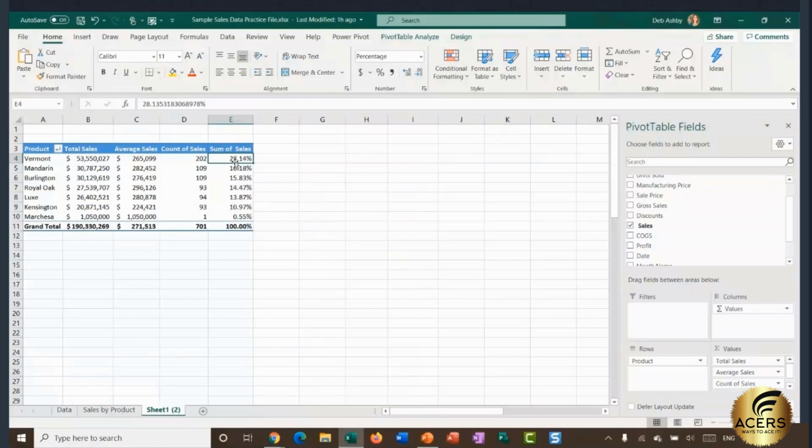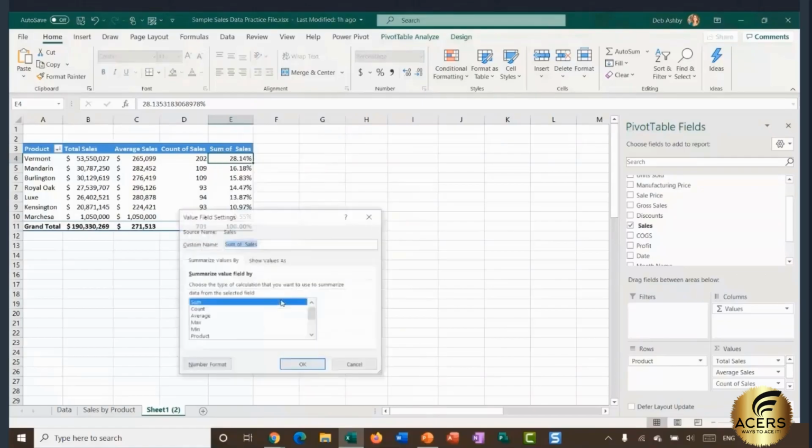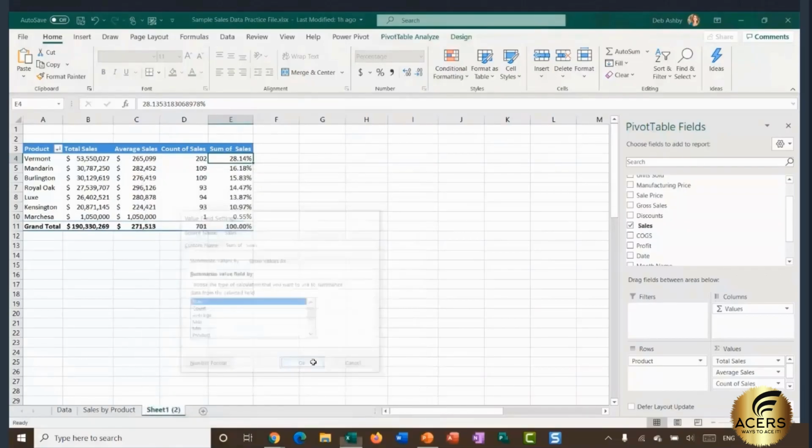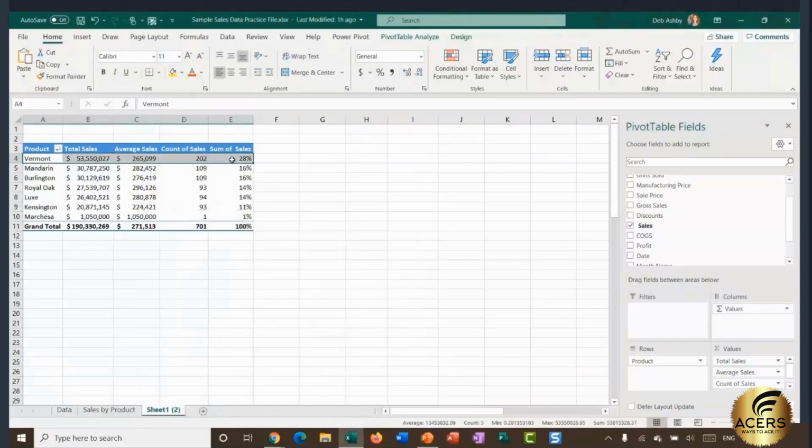And there we go. Now, again, I'm going to jump in and reformat this a little bit. I'm going to right click, down to value field settings, into number format, and this time we're dealing with a percentage, and what I want to do here is just take these decimal places down to 0. So now I can very clearly see that Vermont makes up 28% of all sales, and Marquesa makes up 1% of all sales. All right, so very quickly, I've managed to add in all of these different fields which weren't necessarily part of my original data. So my analysis has got a lot deeper simply by knowing a few commands in Excel.